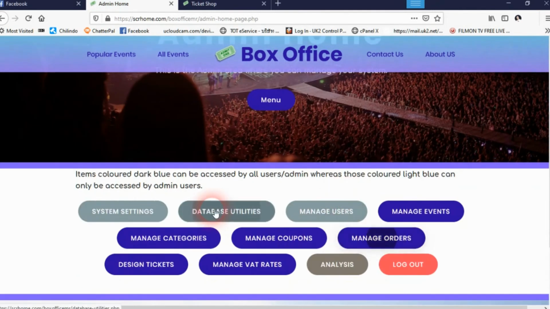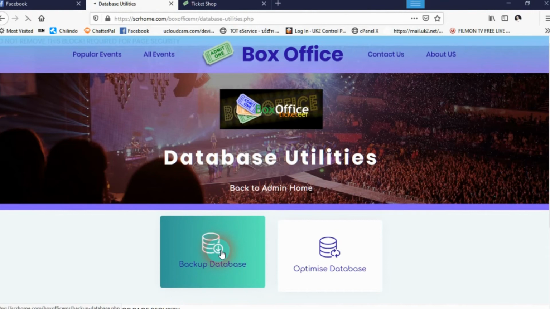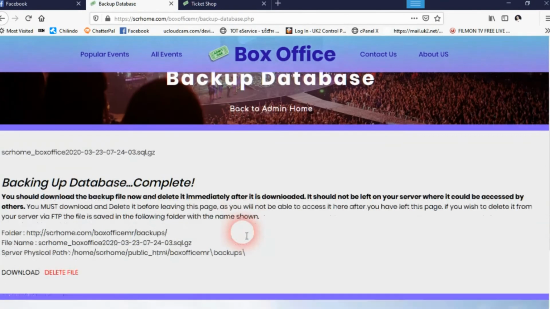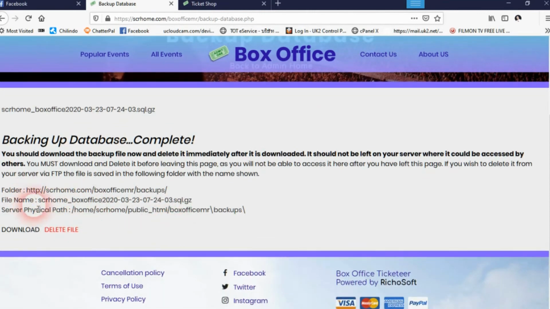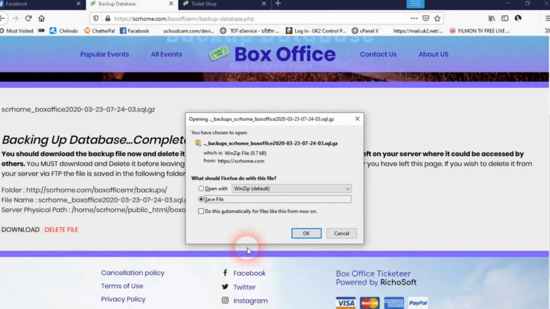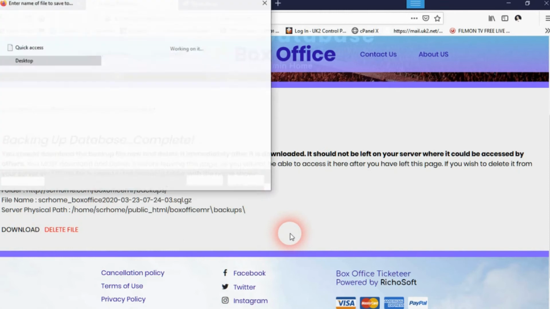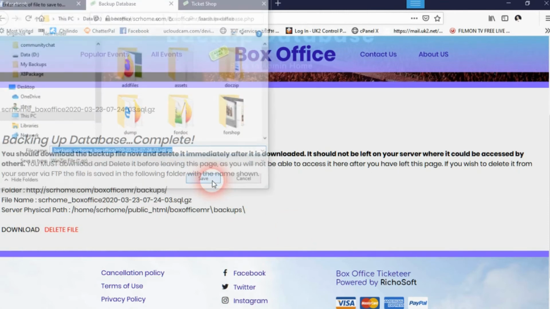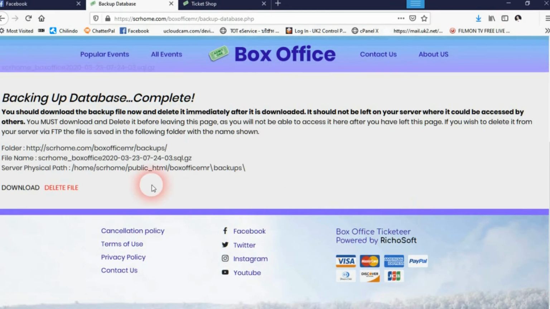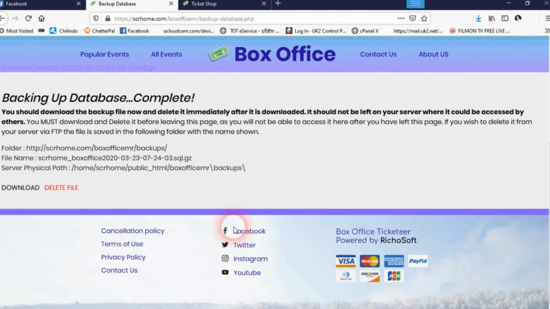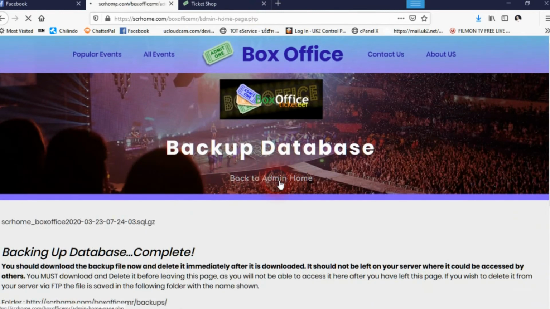So then if we wanted to back up the database. And here we go. The database has now been totally backed up to a file there. It's a zipped file, and then it tells you exactly where it is on your server. So you would download the file and put it on your hard drive, and then once you've done that, you don't want it to stay on the server in case somebody finds it, so you delete the file. There we go, the file has been deleted. Okay, so that's how we back up the database.